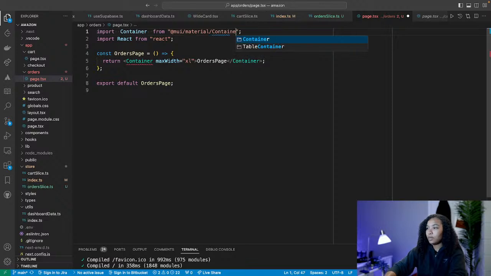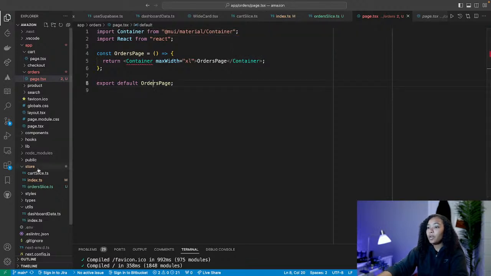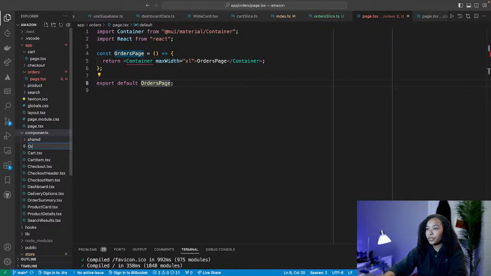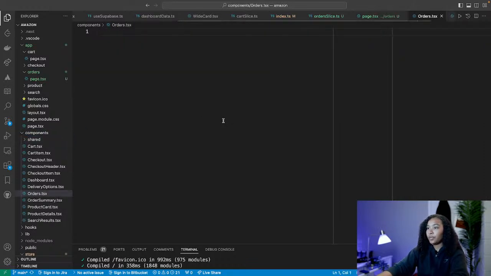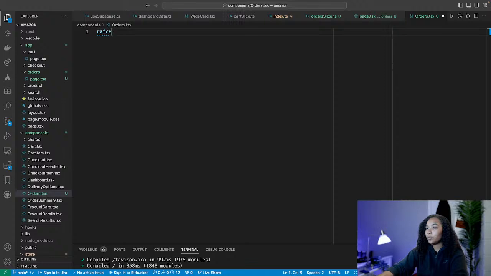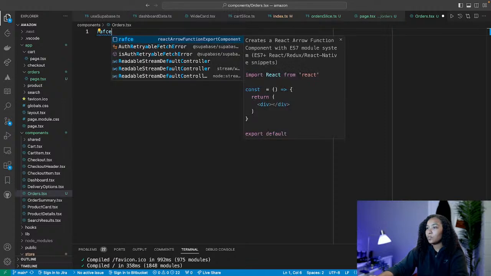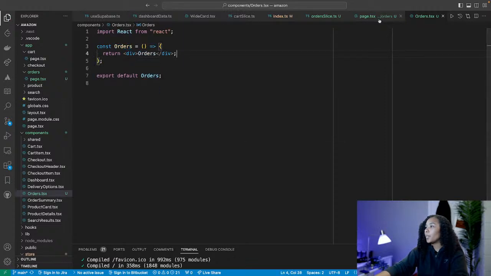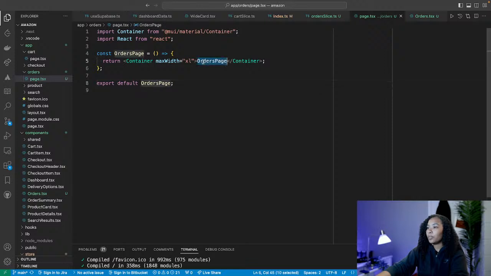All right, cool. And then I'm going to go ahead and create a component. I'm going to call it orders. And I'm going to import that here. Let's go ahead and import that page, or that component, here. So we'll say orders.